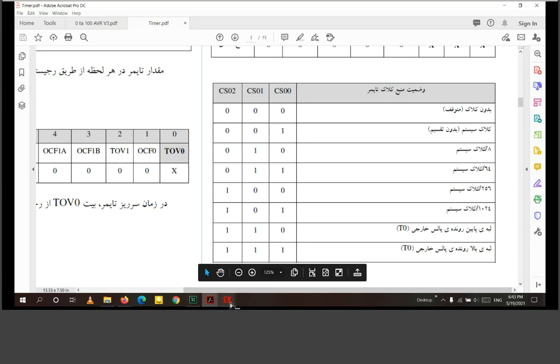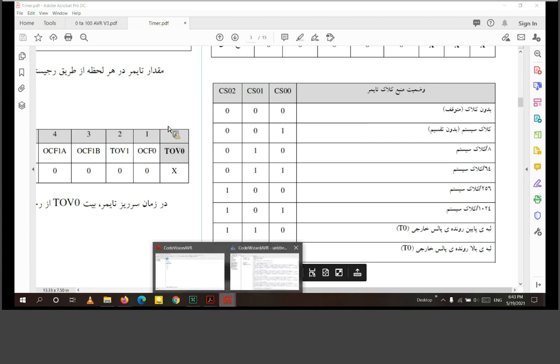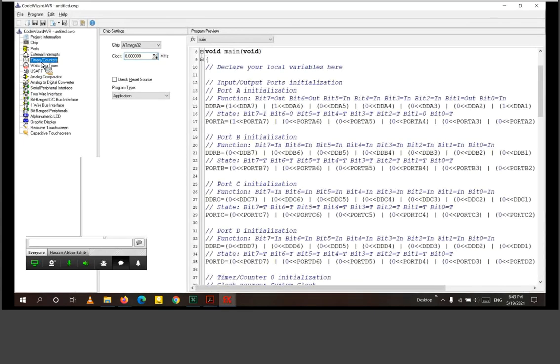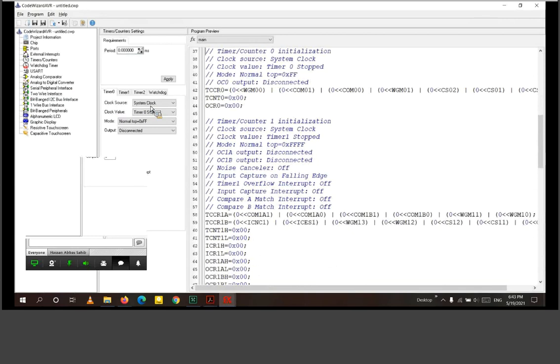Okay, here in CodeVision we see in timer 0, clock source. These two items are for counter. But this item, system clock, is for value. Timer stopped means CS 000.